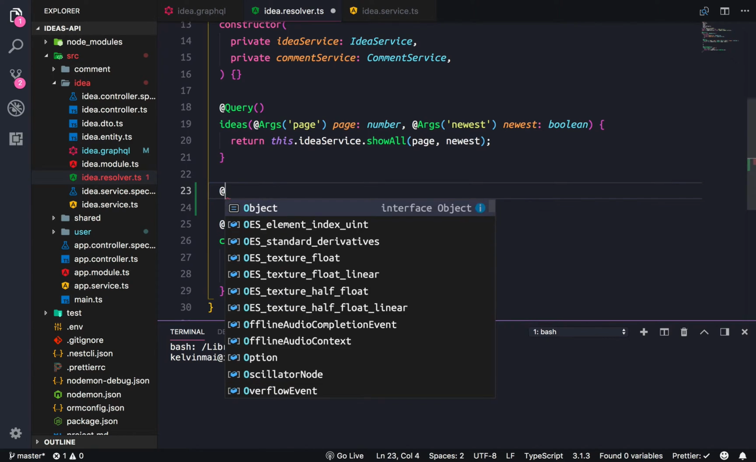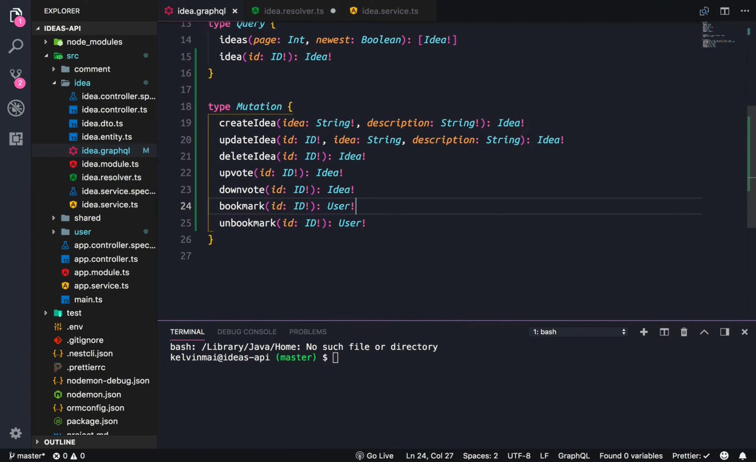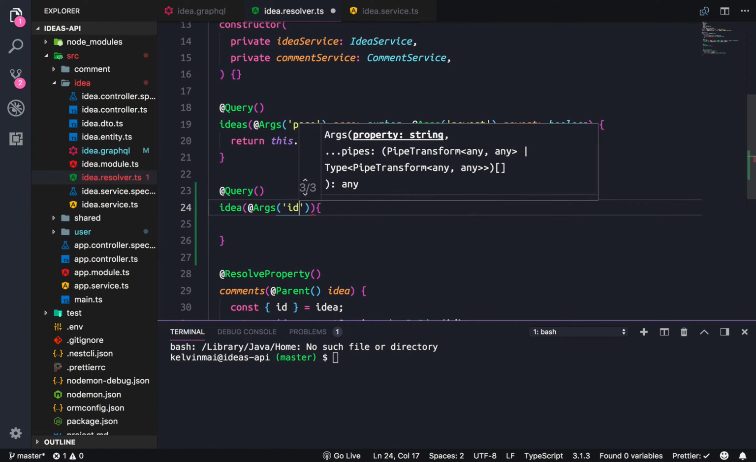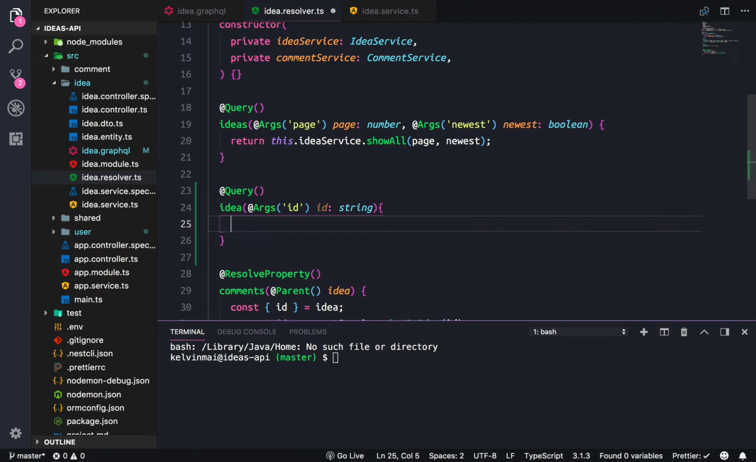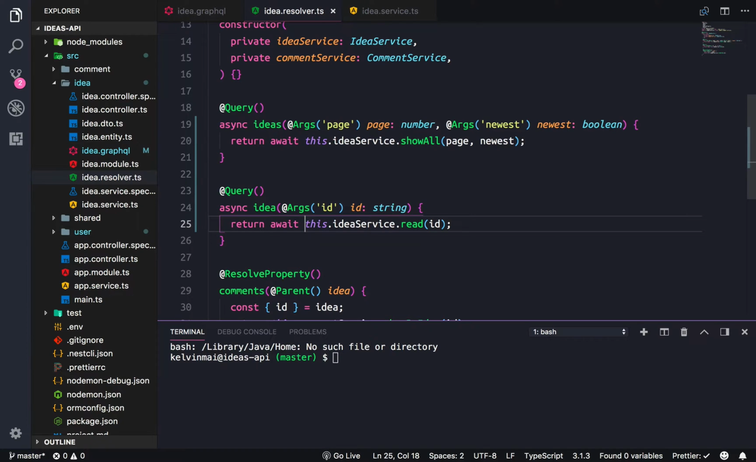Let's add the query for the single idea. Let's see, that is taking in just the ID, so that's all we need. At args, and return this dot idea service dot read. Yeah, it was read. ID. Okay. And then the thing that we learned from the comment resolver is that these need to be async await. So let's do that. Okay. So that's the first thing. Now for all the mutations.